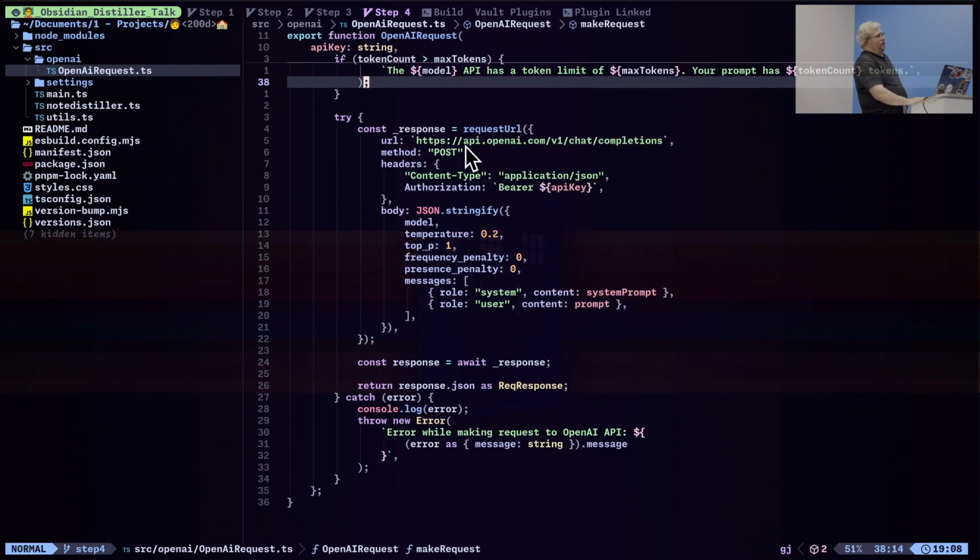We call the Obsidian API, which has this request URL interface. I don't know if this is an Electron thing. I don't think it's an Electron thing. I think it's their abstraction on top of whatever Electron provides. It's like fetch, but essentially you could do post, gets, whatever in here.